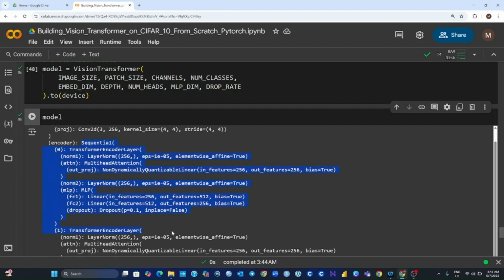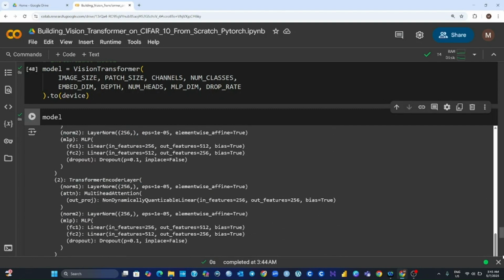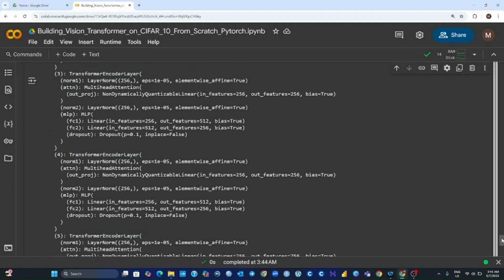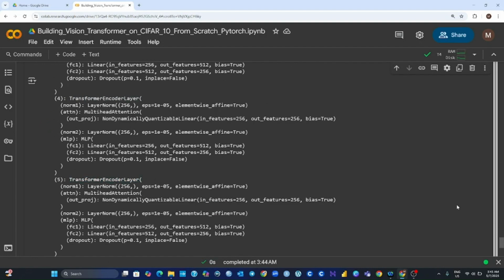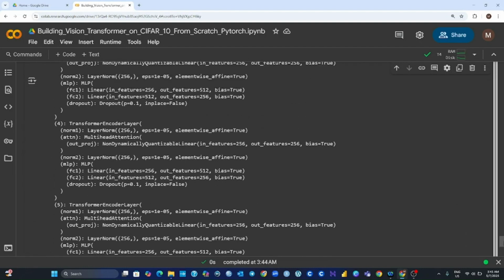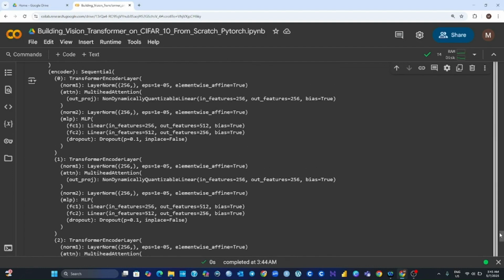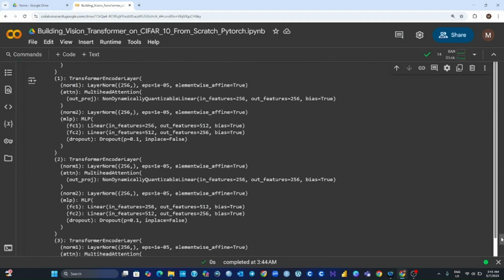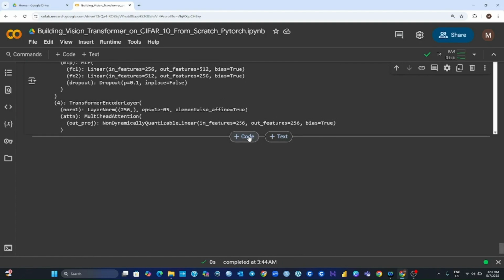Encoder is a sequential, and it contains the first transformer encoder layer, the second, the third, the fourth, the fifth, and then the last one, because we have looped over the depth, which is 6. Indexing starts from 0, so starting from 0 to 5 results in 6 transformer encoder layers.